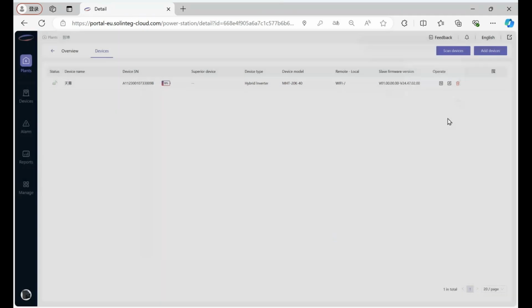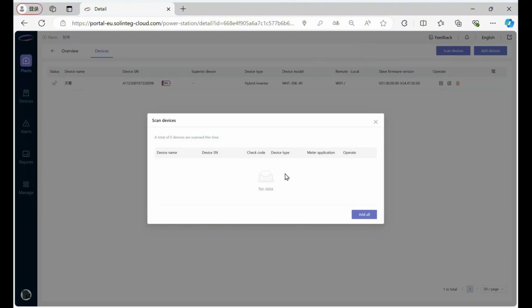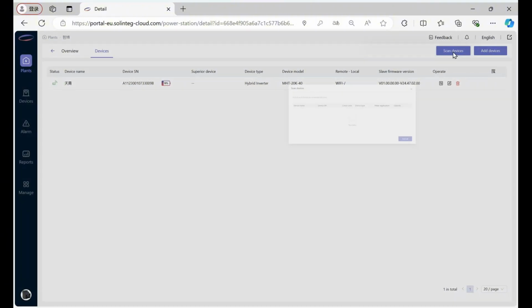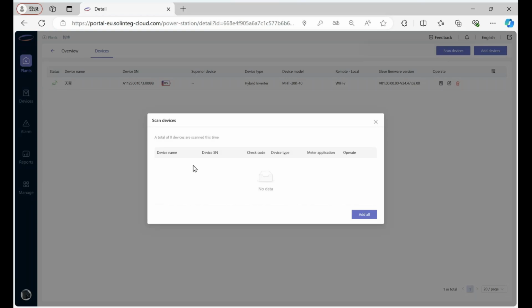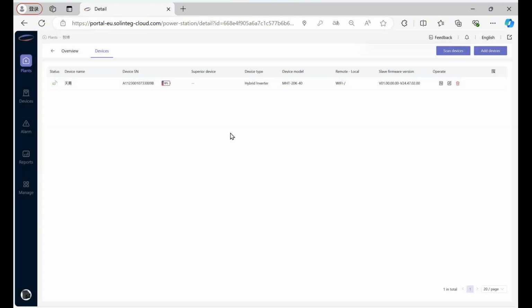And here we have sync devices. If other devices like the data logger or the EV charger are connected with the hybrid inverter, you can use the sync devices. It will automatically add the other devices here, and you just need to click add all. It will automatically add the devices to your plant.